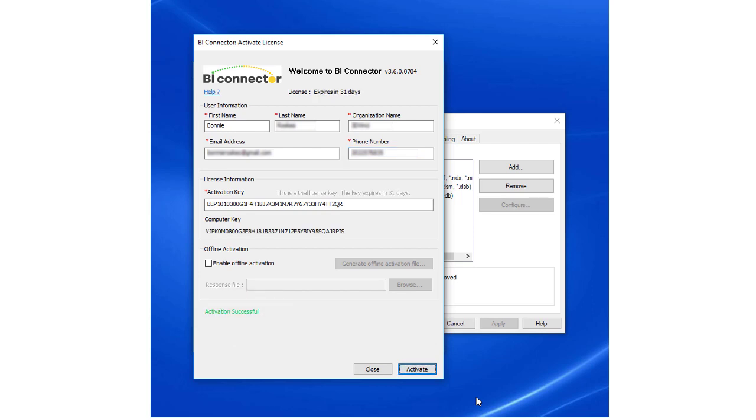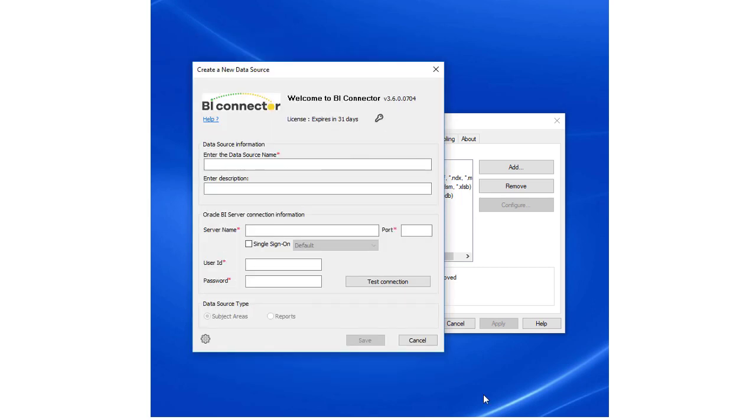But if your activation fails, it could be due to a network firewall or other issue. In this case, check Enable Offline Activation, and we'll cover this topic next. Click Close, and now you're ready to configure the DSN for your OBIEE environment.